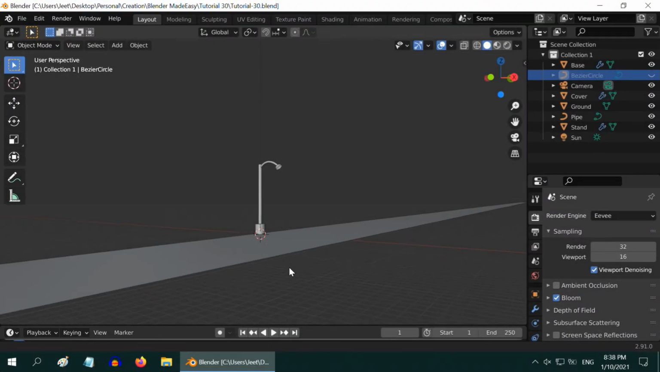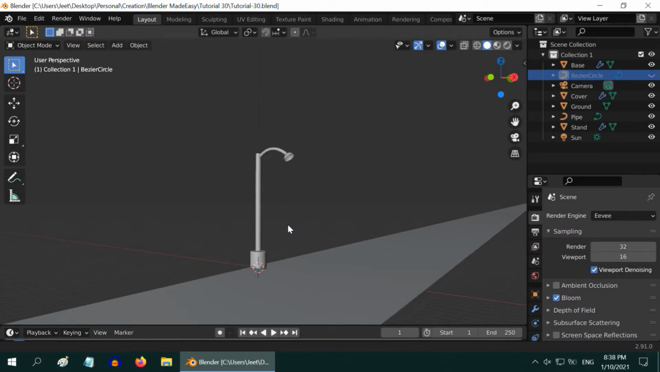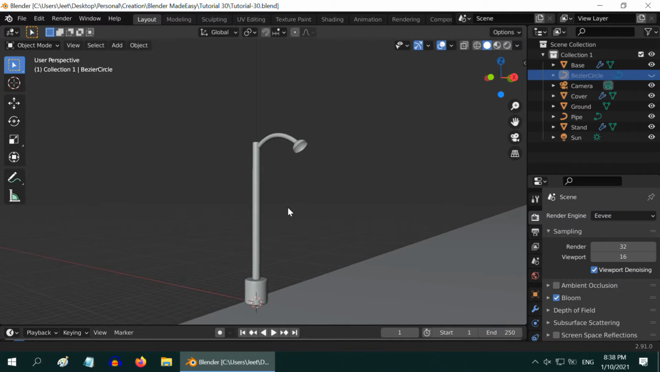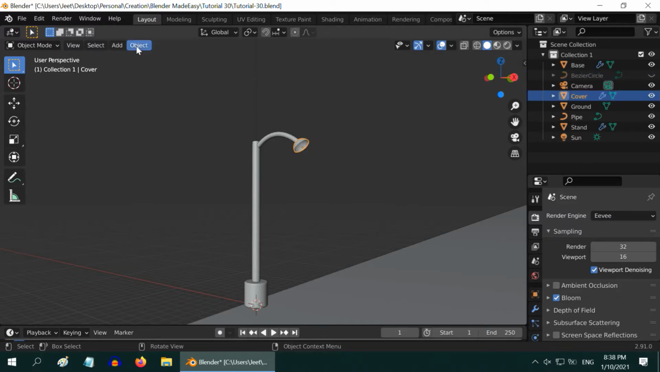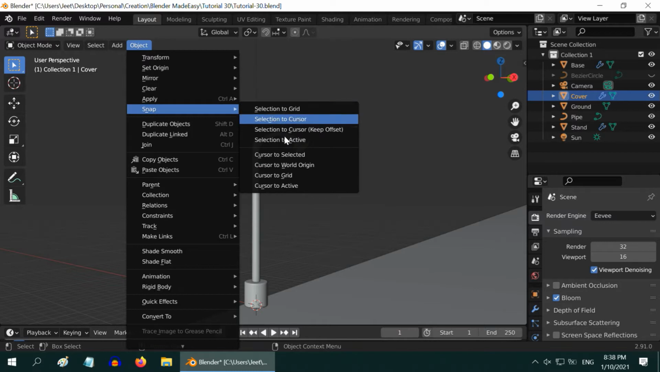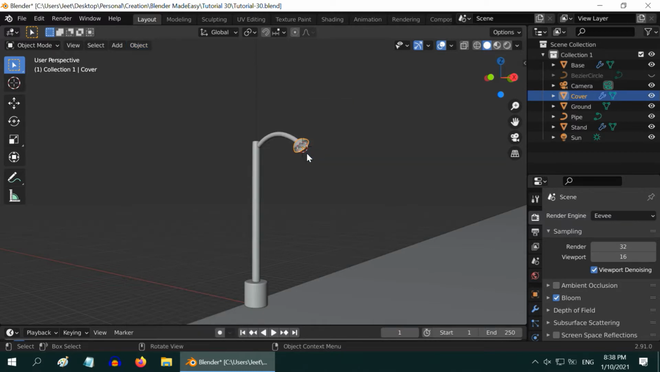In this tutorial, we will learn how to add a glare effect in a scene like this. We have already created this streetlight, although the light is not added yet. Let us first move our 3D cursor to this location. So select this object and from the object menu, select the option cursor to selected. The 3D cursor now moved here.